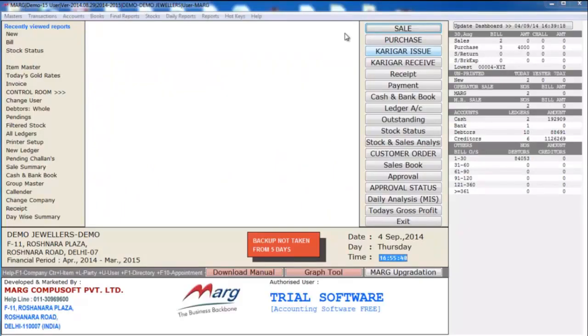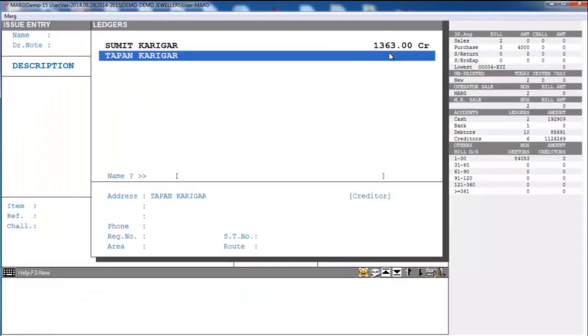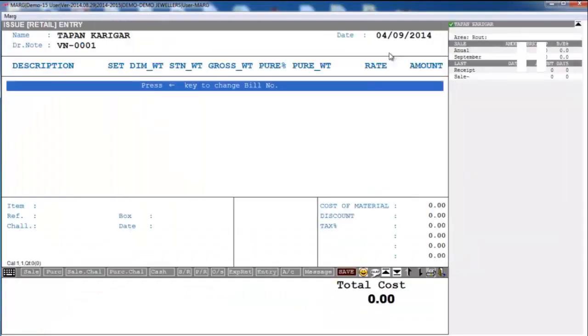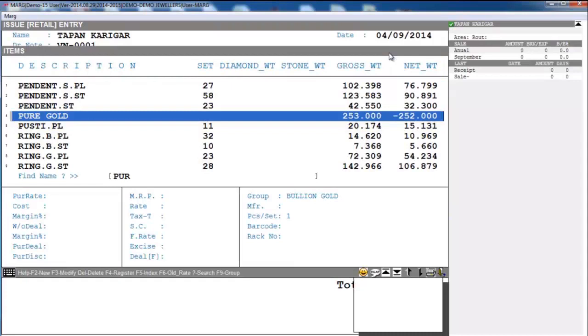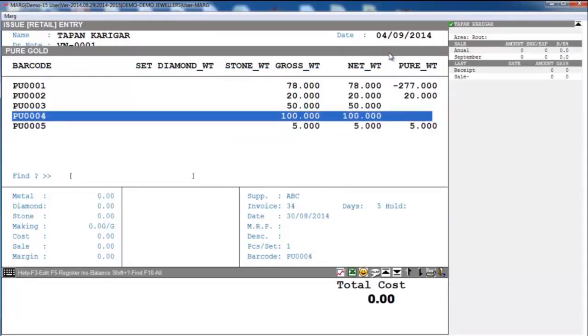Now after that, let's see the process of Karigar. First, you will click on Karigar issue button. Then we select ledger like Tapan Karigar. And we have to give order to make jewelry like diamond bangle. So first we issue pure gold from stock.